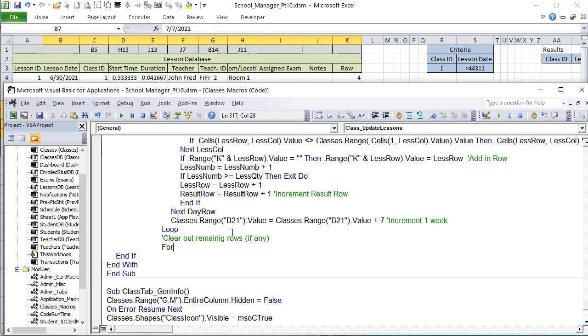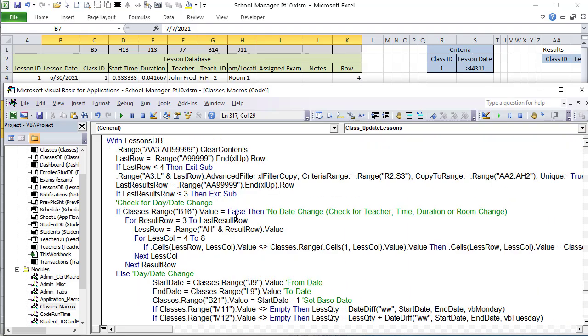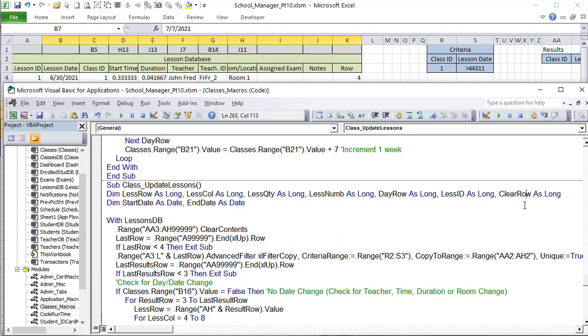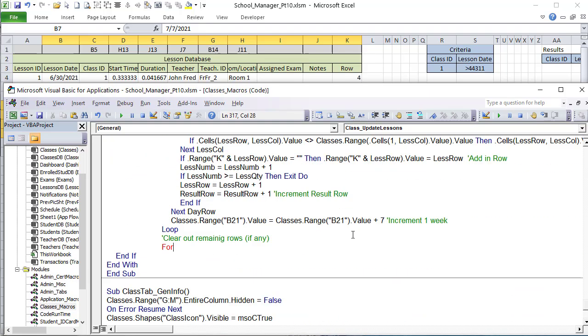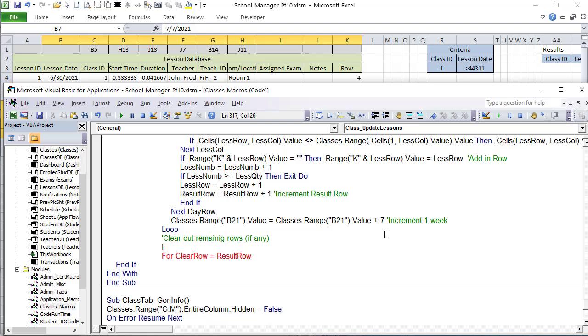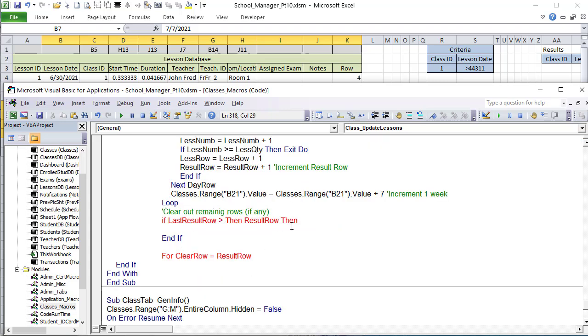I think we added a clear row in here. So I want to make sure that we put the dimensions here. Clear row, good. So that's the row that we're going to be clearing out. First I want to check if the last result row is greater than the result row, then only then are we going to continue on, right? Only then do we run this loop.